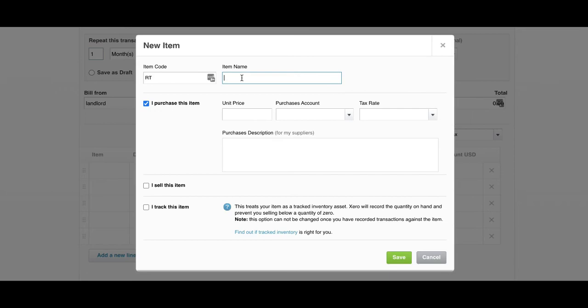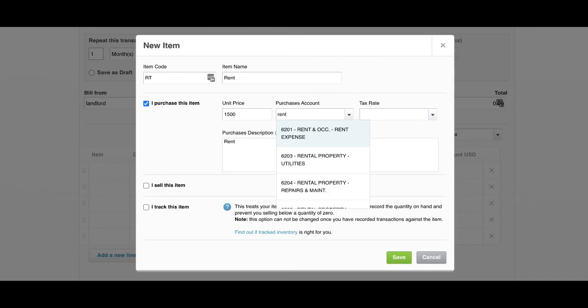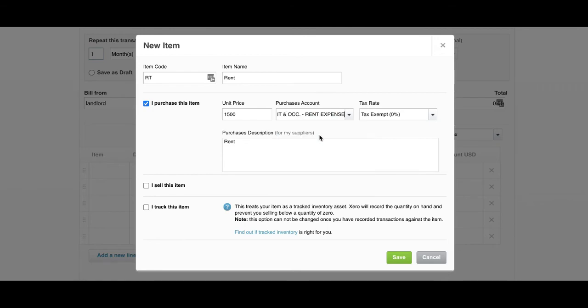So I could give it a 2-letter code, RT. I could call it rent. I could say my rent is $1,500 a month. I can then go into my GL. And if you type the word rent in, it's going to give you some GL that is applicable. So I'm going to go rent. And if there is tax, obviously you can assign the tax as well. And then you hit the save button there.